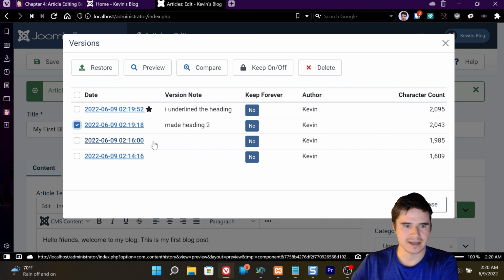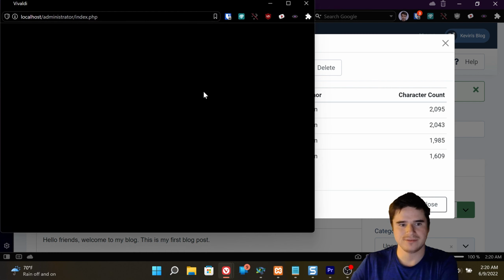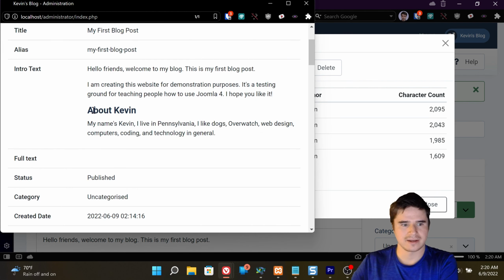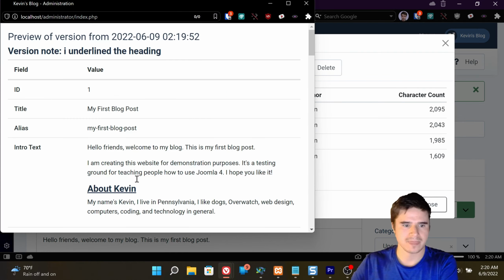Now if I go back and I check one of these, so let's say I check the one where I made the heading 2, I preview that. Now I can see, okay, it is a heading now. It says About Kevin as a heading. Now if I preview the current one, it's going to have the underlined version.